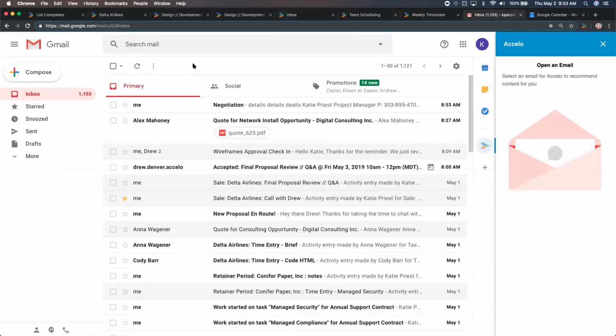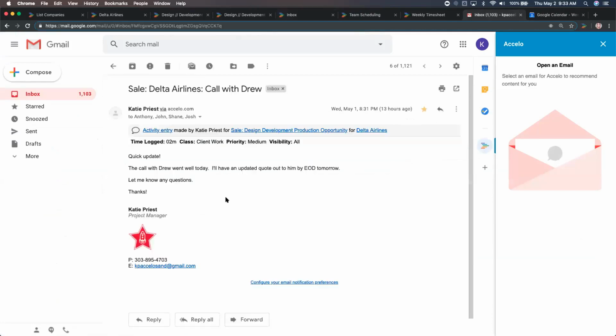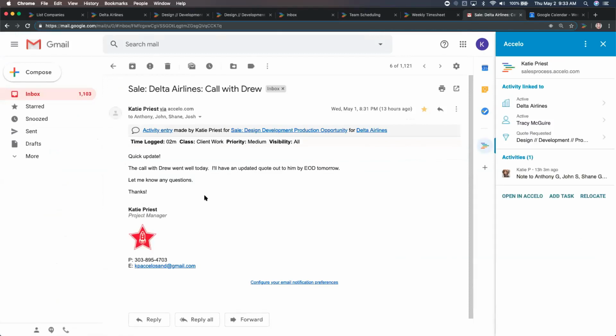Pretty crazy. I have a lot of messages in here because I operate mostly out of Accelo in my demo environment. Let's go ahead and open up one of these emails. In this example, I was copied. I sent a note out to the team and I said, quick update, I had a call with the client. It went great. I'm going to send him the quote by the end of day, just letting everybody know what's going on. As I click on this email, I have my Accelo add-on here. Very easy to just get that from the add-ons shop.